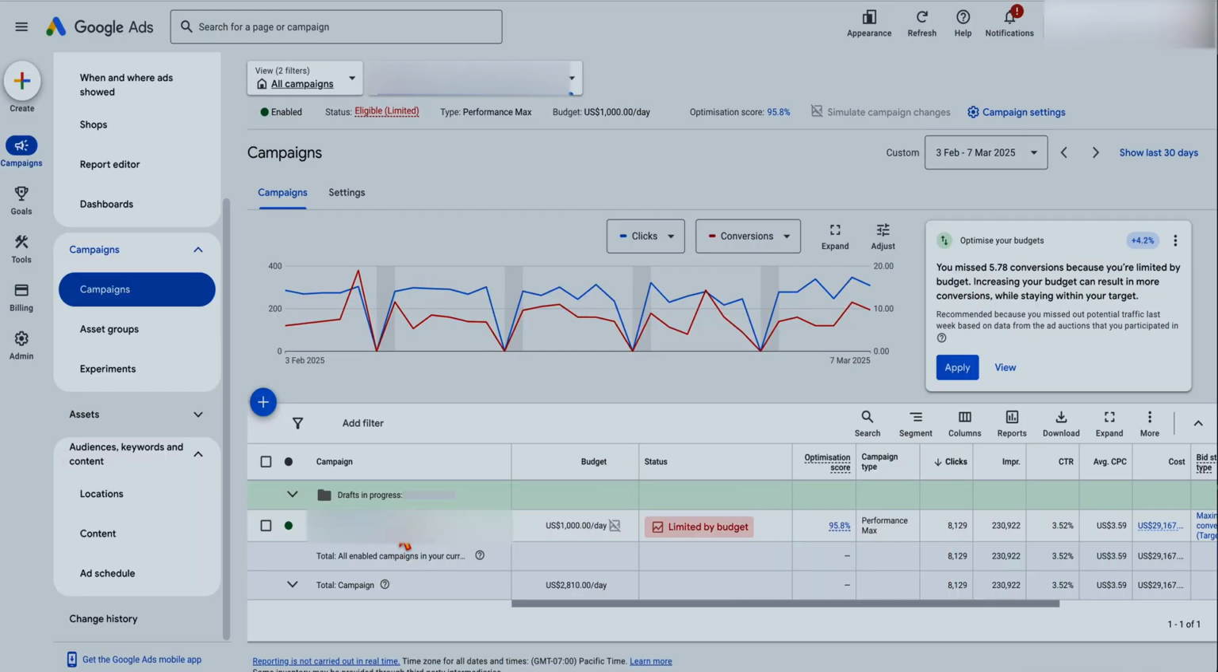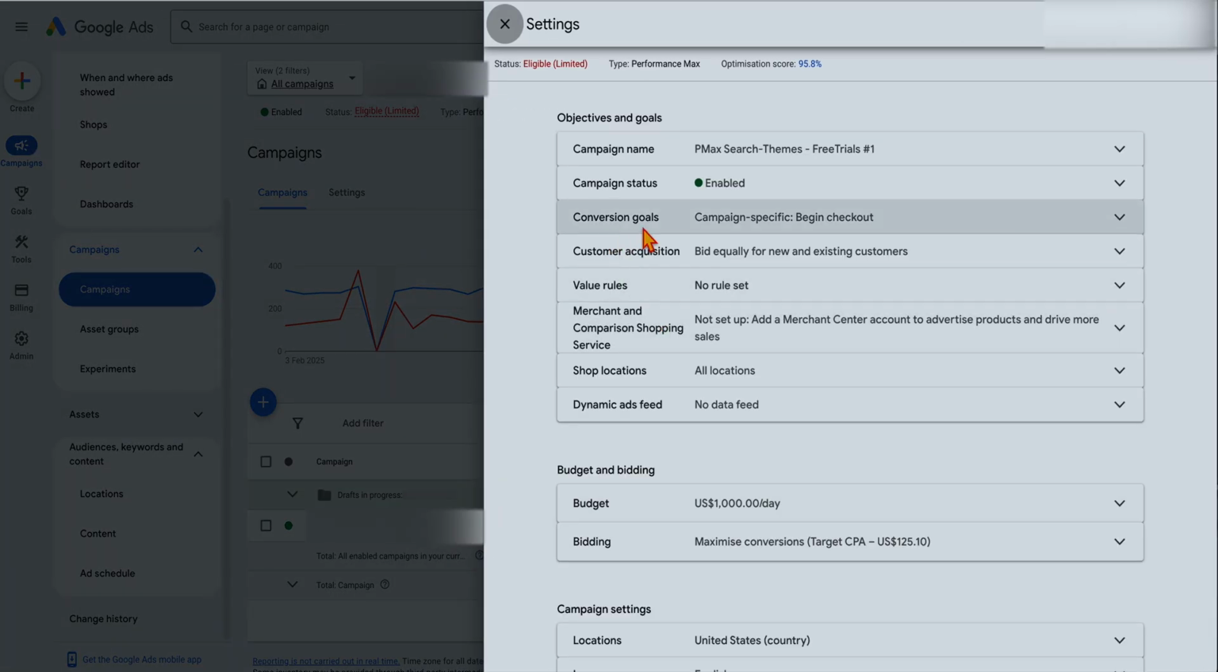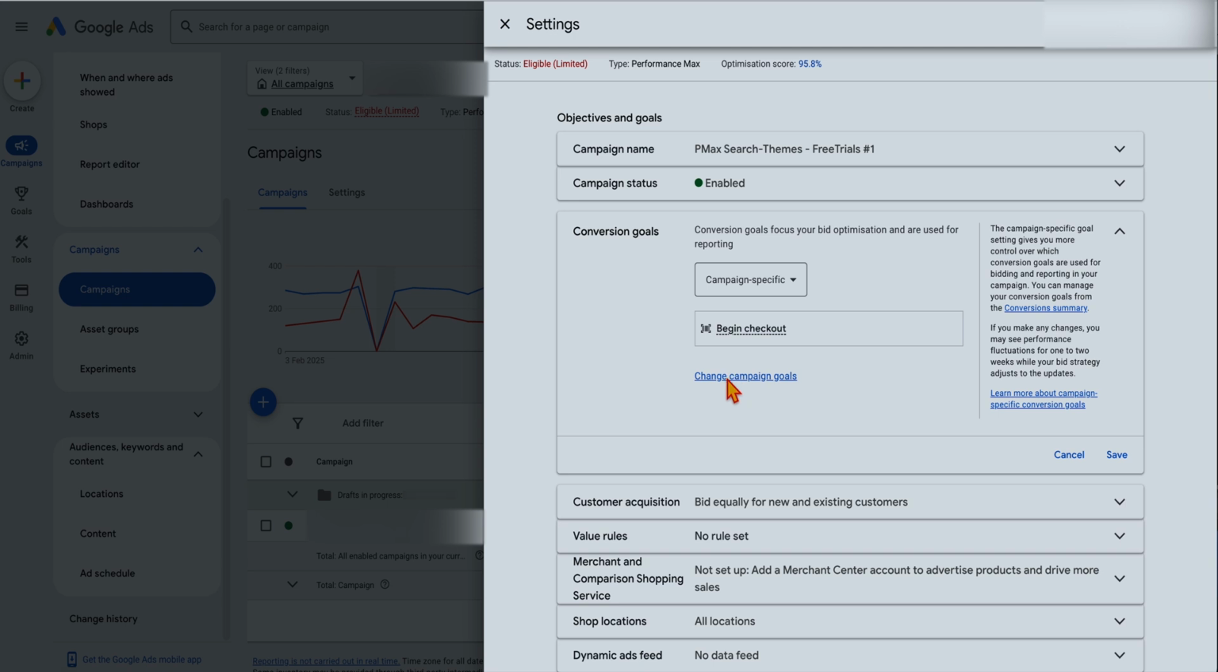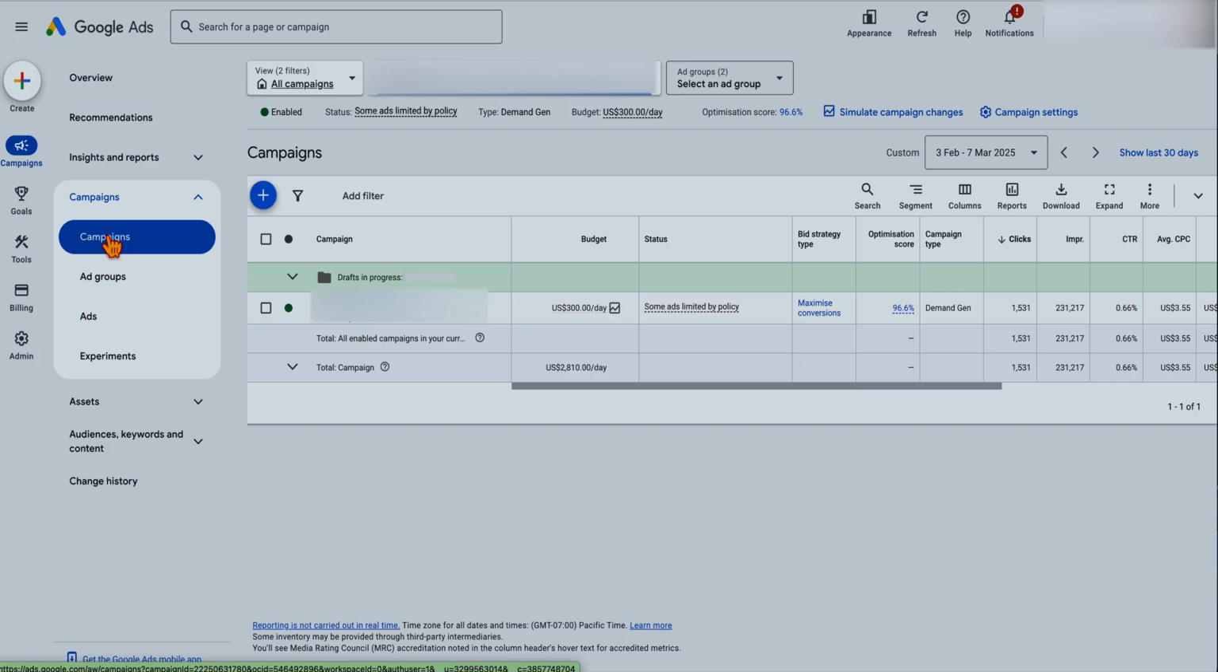Okay, so for Performance Max, the way that we want to do this is once again, we're going into our settings and it's simply in the conversion goals. You just want to make sure that you are using campaign specific. So rather than having an account default, you have campaign specific. When you select campaign specific, it then gives you the option to select the actual conversions which have that higher value on it. And for Demand Gen, it's done in the same way.